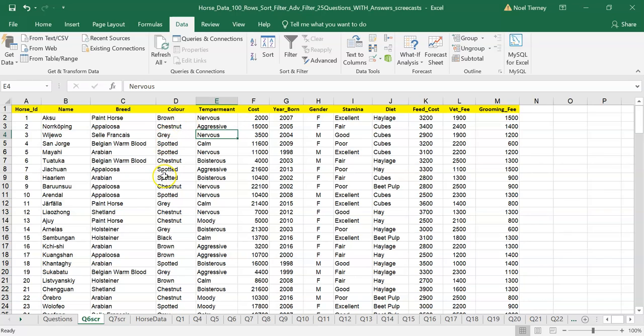So we're looking for horses that are black in colour, that are calm in temperament, and which cost above €27,000. So the first horse there meets two of those conditions, but doesn't meet the third one, horse number 15. So he or she wouldn't qualify. So what we're going to do now in Excel is use the advanced filter feature to retrieve and display just those records that meet that particular set of criteria, those three criteria.